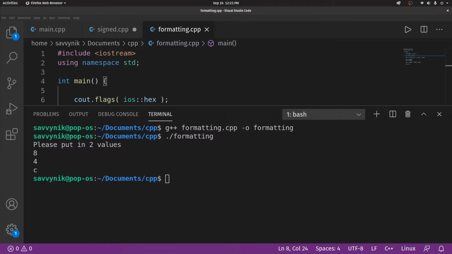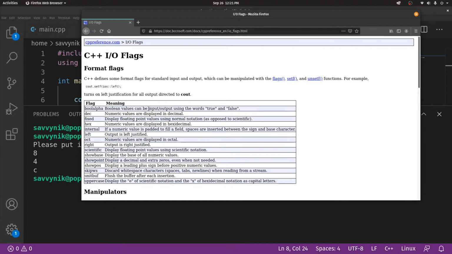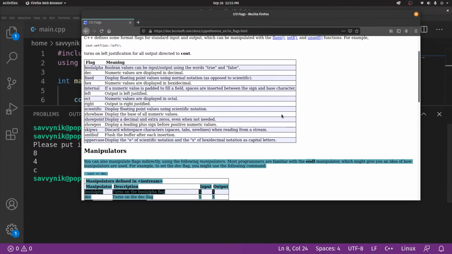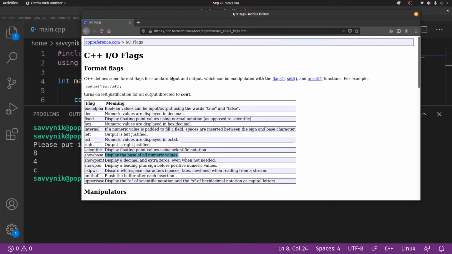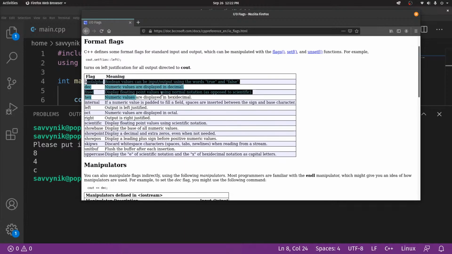Let me see if I can bring one up real quick. All right, hopefully we can see this all. But here's where it calls for C++ IO flags, and the various different flags available and what they mean.